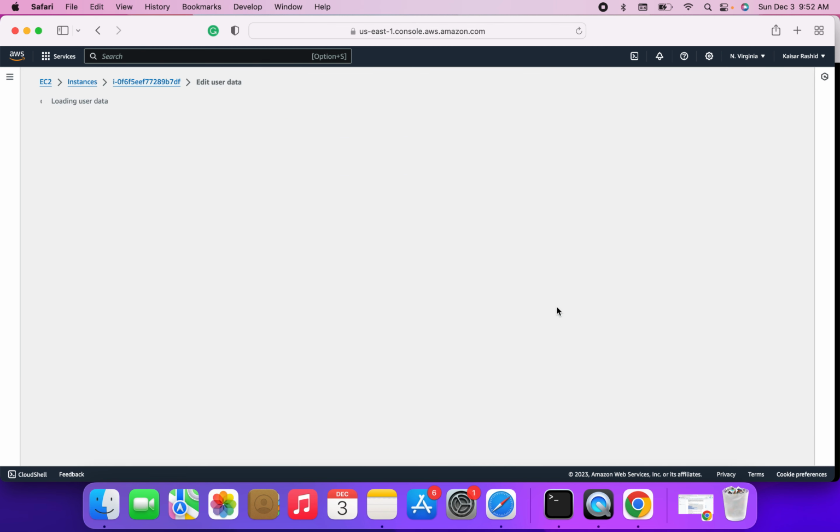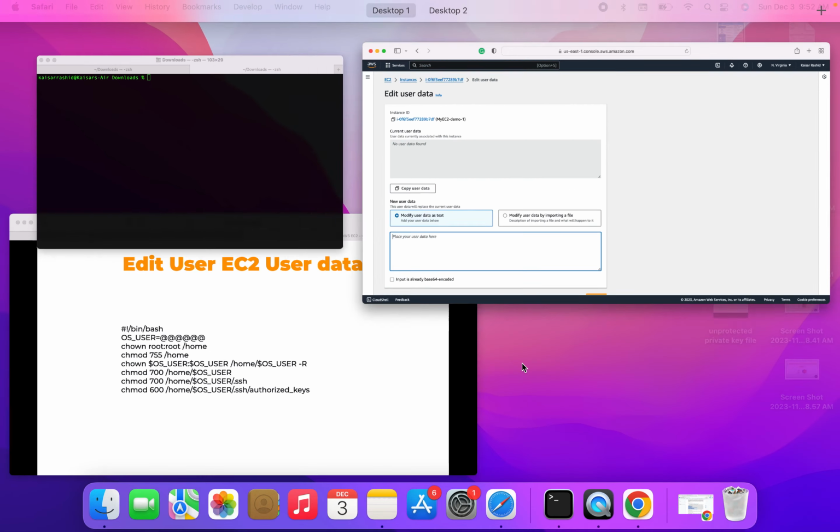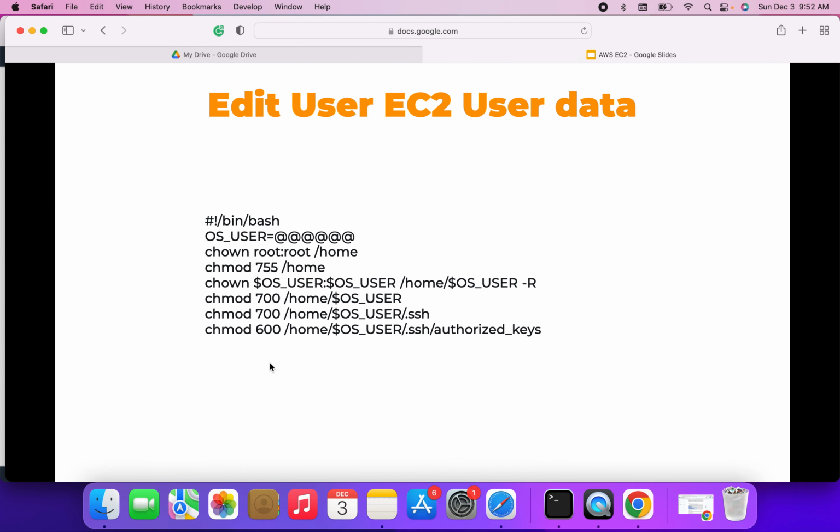In this section, modify user data as text will be selected automatically, and here we will type some commands. The commands we will type are these. We are going to change the file permission.